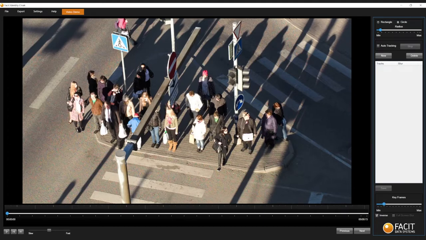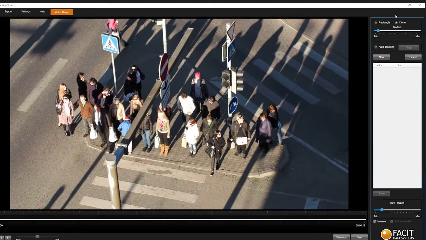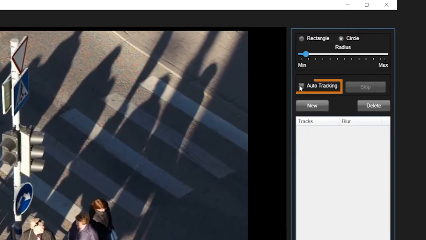To use the auto-tracking, go to the right-hand panel and tick the auto-tracking box. Then click the New button underneath the checkbox. At the top of the right-hand panel, you have a radius slider. We recommend that you make the radius of your circle match the size of the person's head. If the size of their head changes whilst tracking the person, Identity Cloak will automatically adjust.